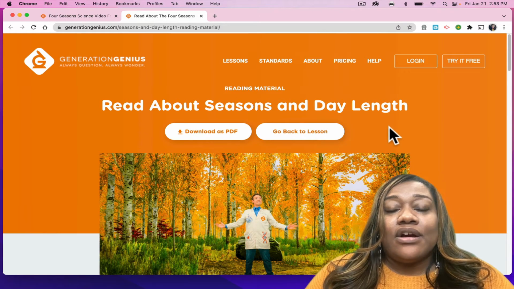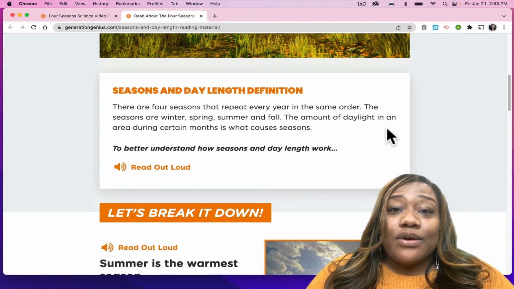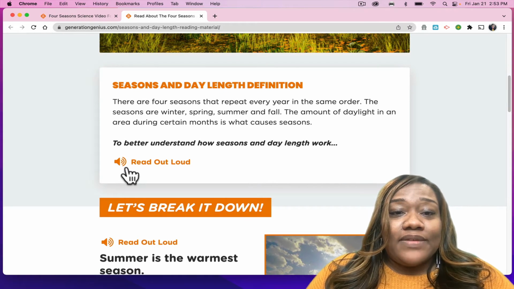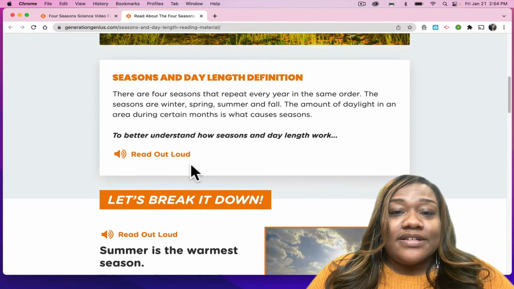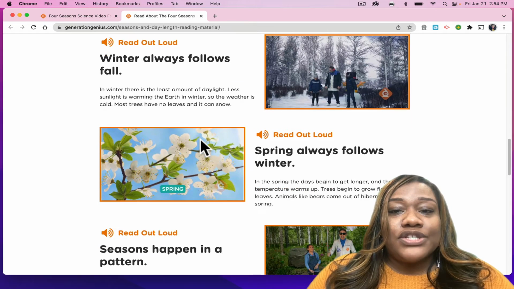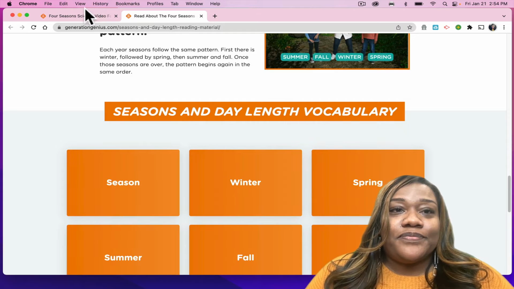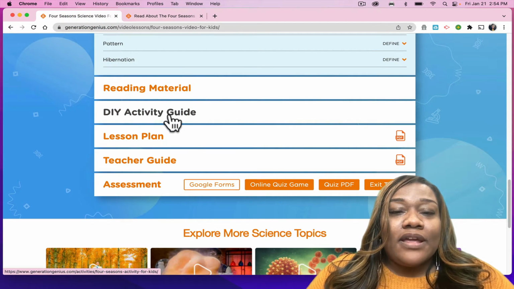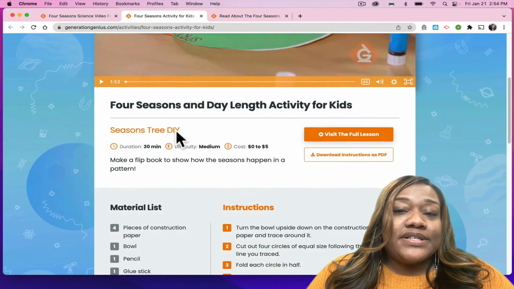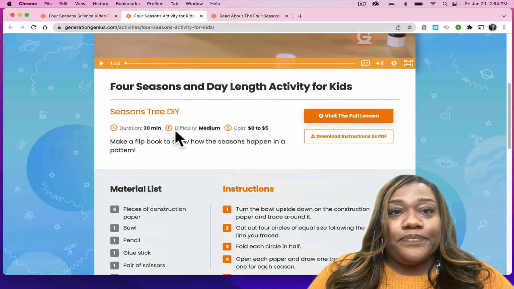Here you can click on reading material and it will give you material that your students can use that go with this lesson. So here we see a seasons and day length definition, and you have the option for it to be read out loud. And then you see here it breaks it down. So just additional resources maybe for those students that need some extra support. Here, there's a DIY activity guide. So as an extension, you can have your students complete this maybe in class or at home as an extension activity.